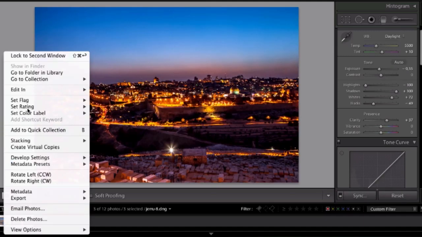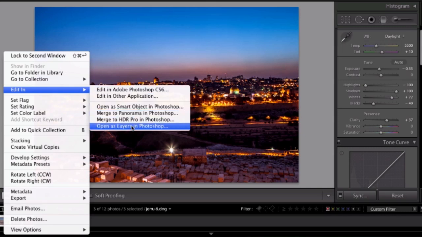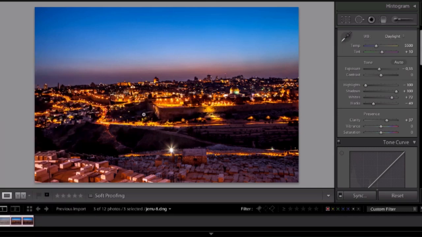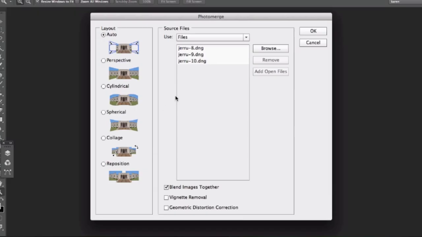So now I'm going to right-click onto the three photos here. Right-click, I'm going to edit, and merge to panorama in Photoshop. Okay, and that's going to take maybe a minute or two. At first I get the photo merge screen. I just go on auto, and make sure that vignette removal and geometric distortion correction are not on. I'm going to do that later on with a new filter that I love, the wide angle filter.